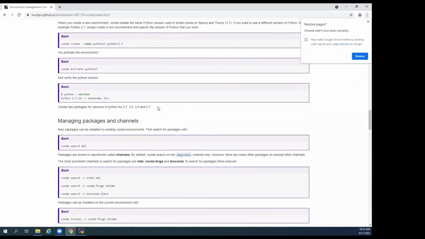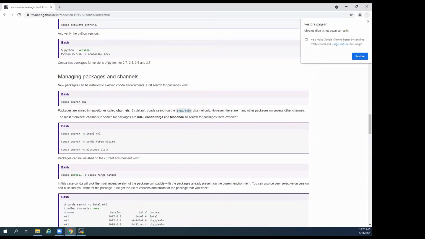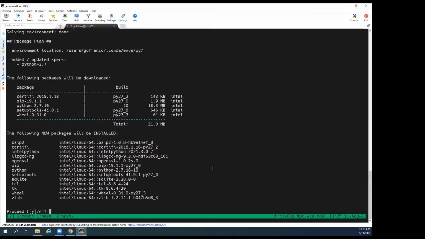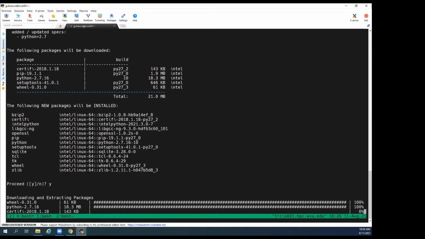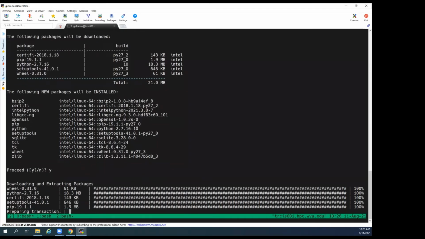So what else? Searching for packages. So you can say, okay, let's see. Python 2.7, for example, you want to create an environment for it. It's actually picking Python 2.7 from the Intel channel.